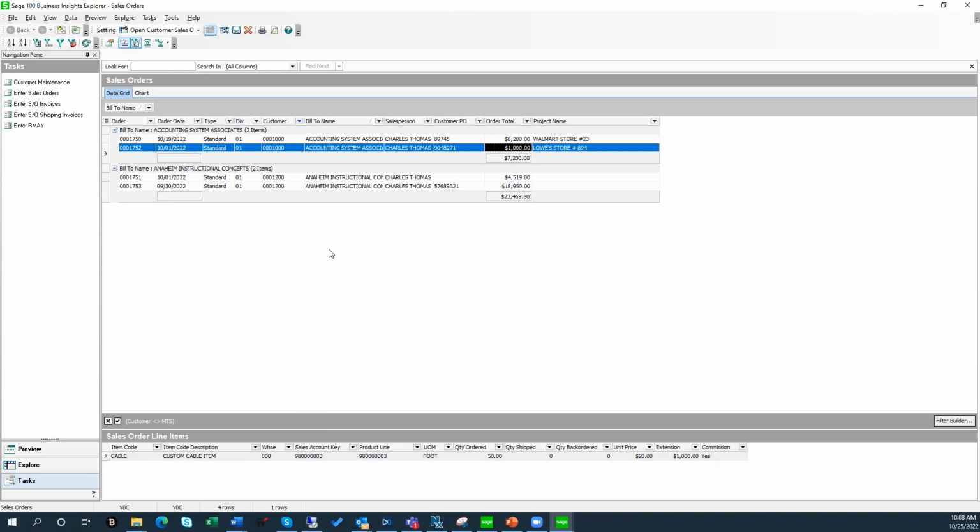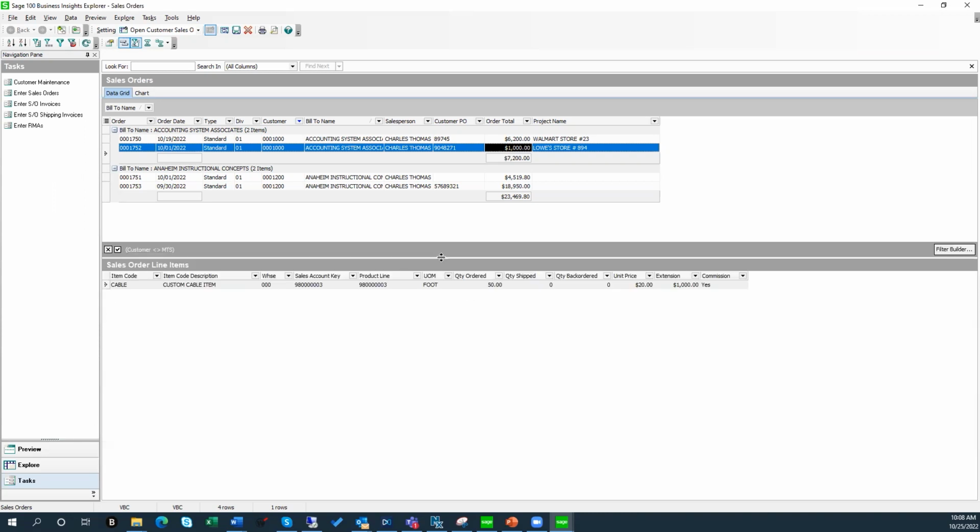I also have a lot of white space here where I can do another left mouse click. I can drag that up so that I can see these here easier without having so much white space. As you notice, this line is highlighted. This is the details of that particular sales order that I have highlighted here.